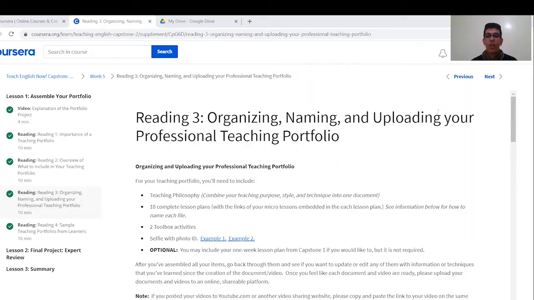So let us see how we can create the portfolio. Okay guys, before we start creating our portfolio, it will be useful to look at how to organize our portfolio and what to include in this portfolio.